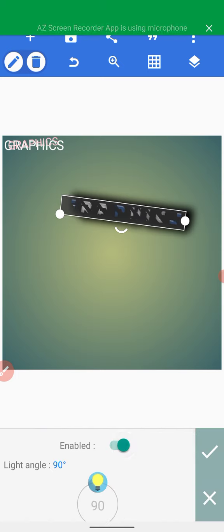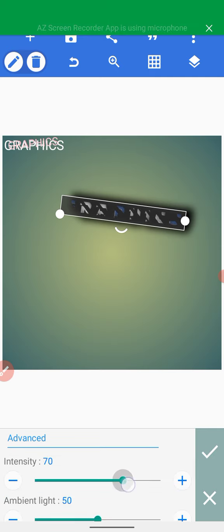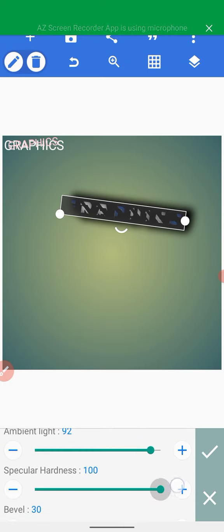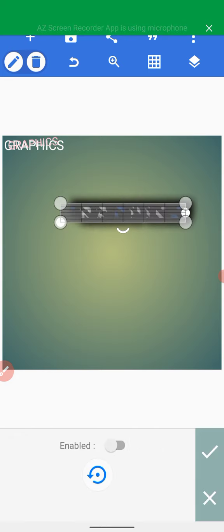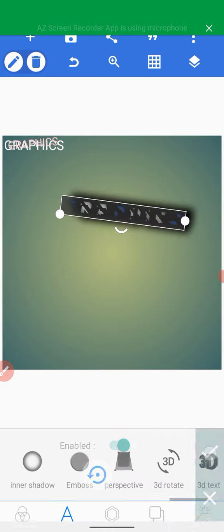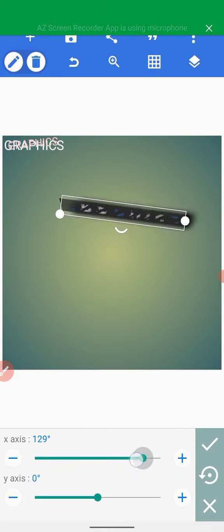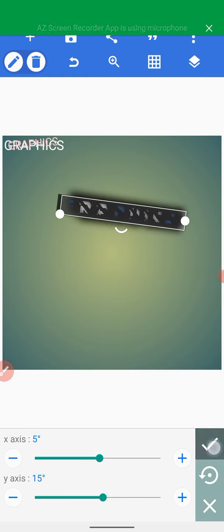Emboss, you will be turning the light like this to get it whatever way you like. This is the intensity, the ambient light, specular hardness, and bevel. So this is a 3D rotate as well. If you want to turn it upside down like this, anyhow you just want to turn it.